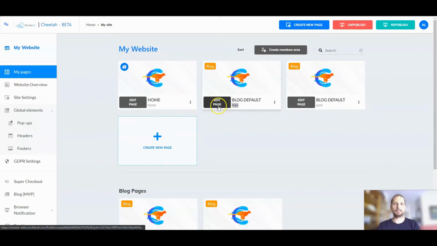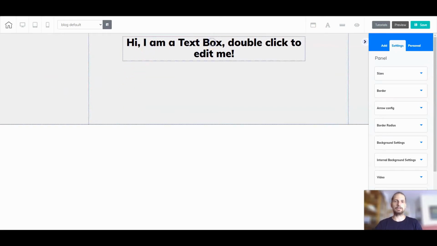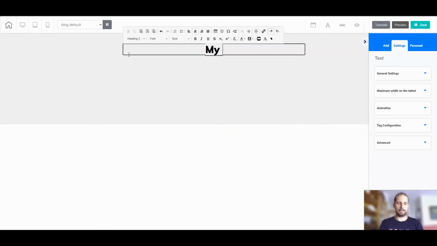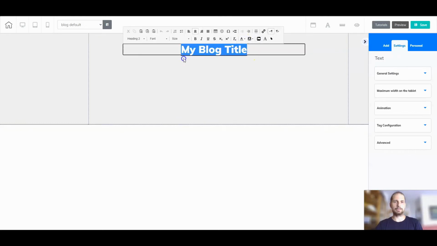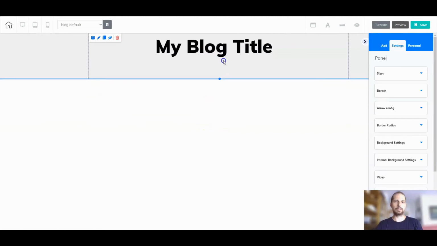So first we're going to edit the feed page, and here, as any other web page in Cheetah, it's created using panels, these horizontal sections. So we have a panel here with the text inside. I'm going to double click this and just type, for example, my blog title. Good. Title there. We can make it bigger, like here. Heading 1.